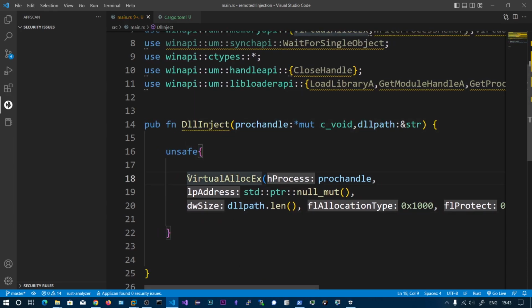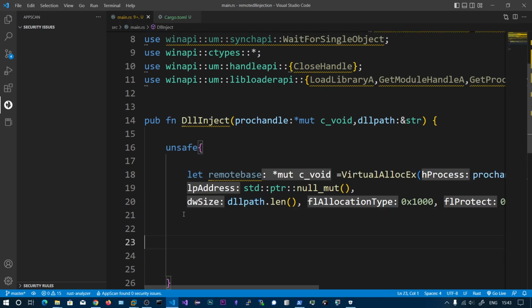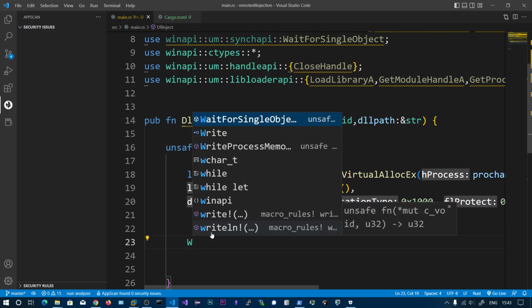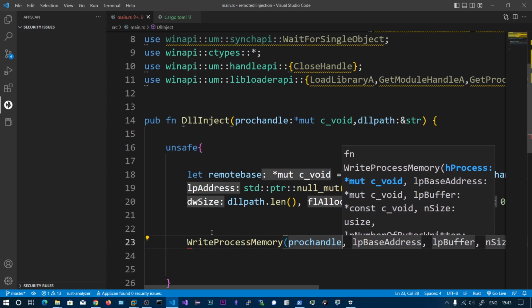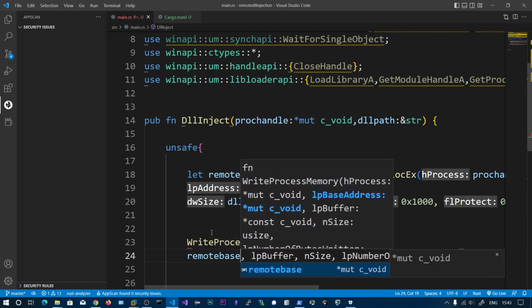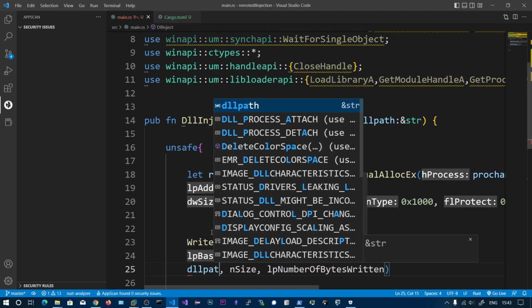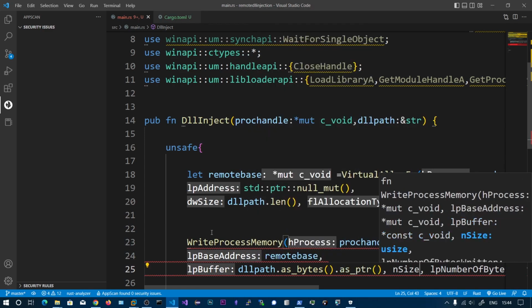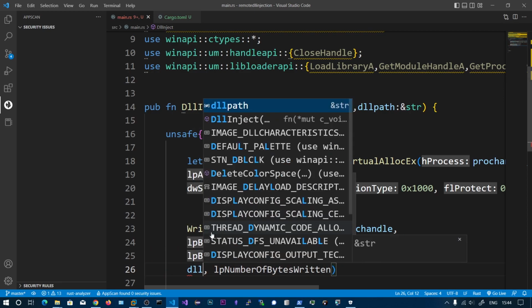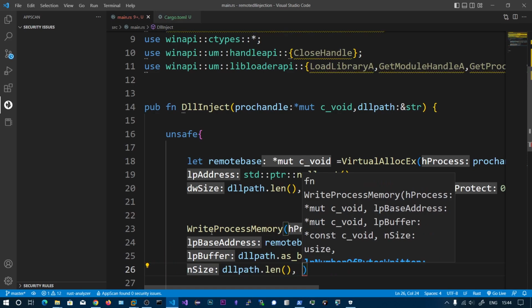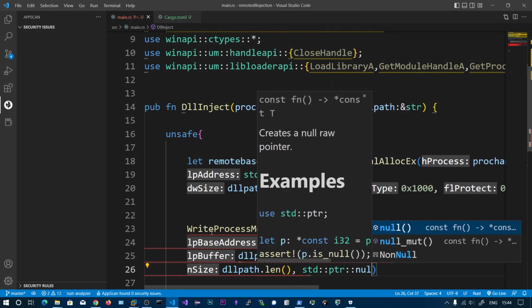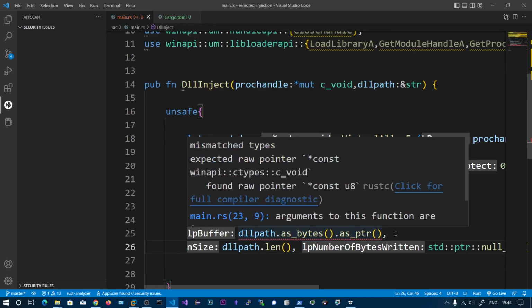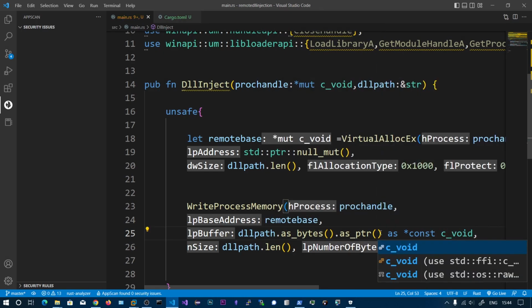And after allocating, we will get the base address where the memory has been allocated, that remote base. Now at this address, there is a free space where we can write the DLL string. Now let's go and write that, WriteProcessMemory, write to that process, remote base. And the buffer, so DLL path dot as bytes. So this will give the bytes dot as pointer. And how many bytes we want to write, that is the length, DLL path dot length. Number of bytes written, we don't want to care about that. So we are good to go.